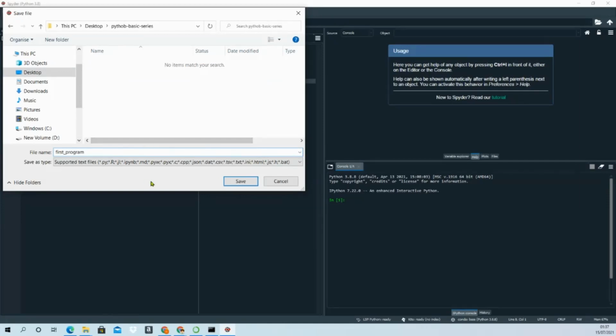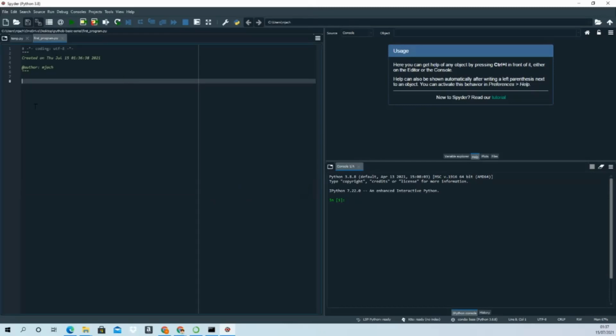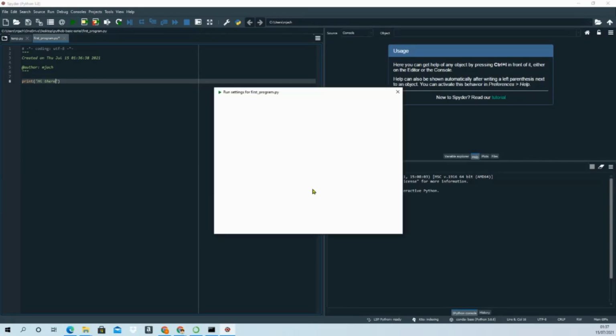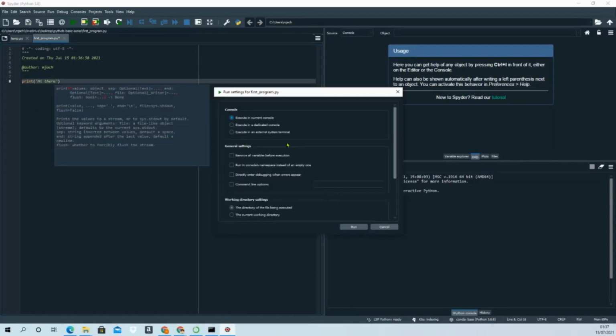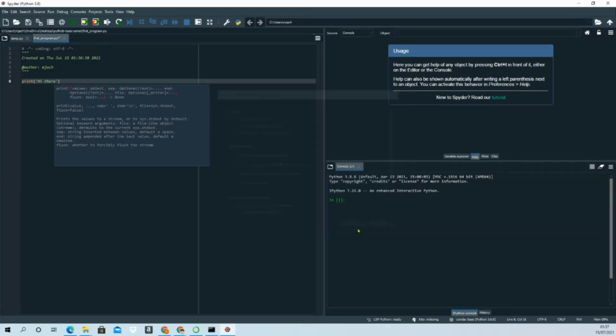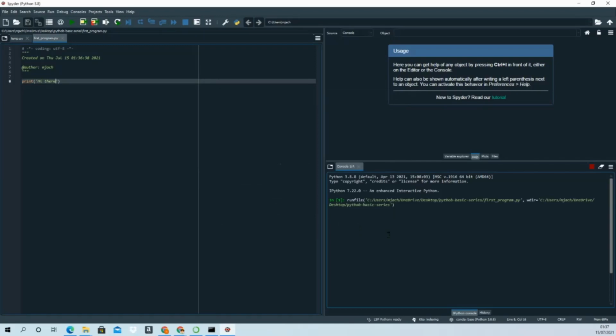It will save with the .py extension, and if you write it down right there and press the run button, you can see Execute in current console. Yes, this one. And you can see the program running right there, the output.